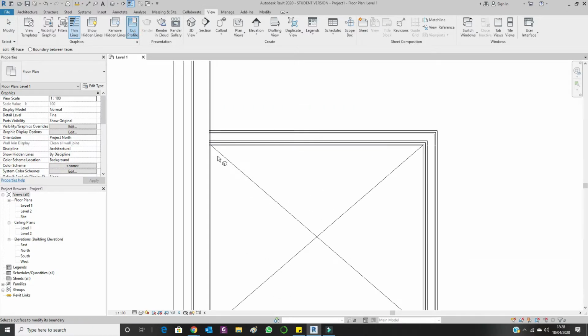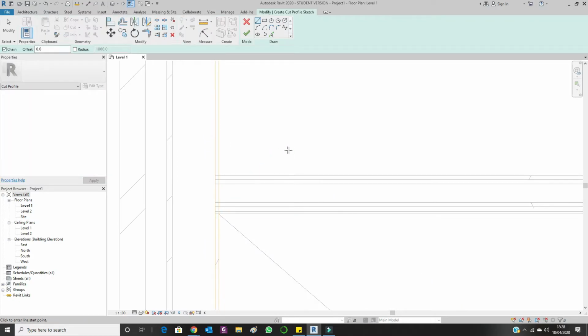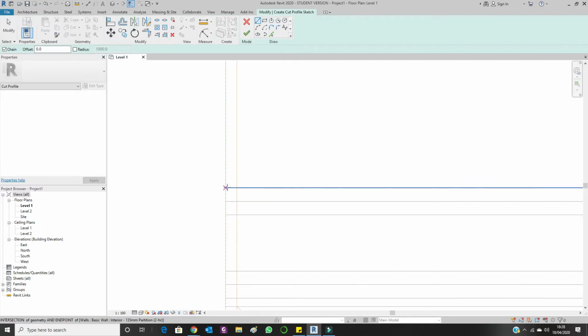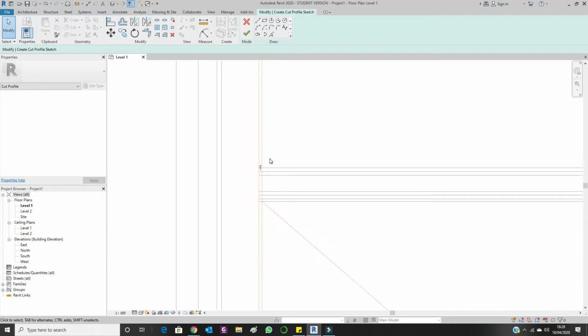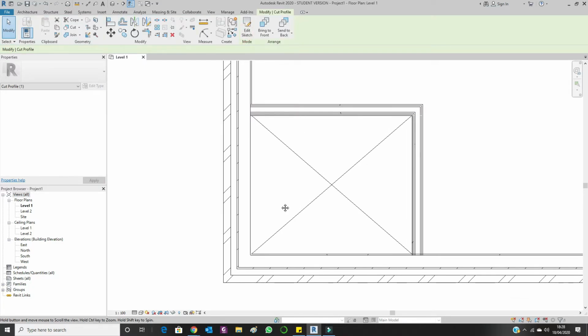Once I've done that, I need to click on the plasterboard. So now I'm in the sketch mode. Now I need to draw a little sketch line, just like so. Press Escape a couple of times. And this arrow indicates what part of the plasterboard is going to be left. So this part of the plasterboard is going to be removed, which is what we want. When I press Finish, I got what I want.